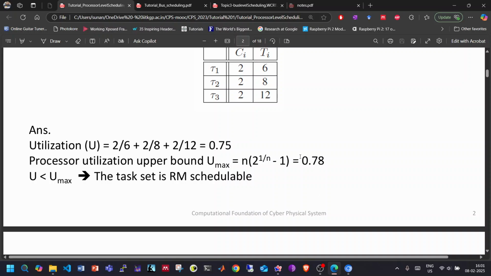For 3 tasks it was limited by this. This is a constraint that asymptotically approaches log 2. How does it approach log 2? If you use the limit as n tends to infinity, and you consider 1 by n as another variable m, you basically get the limit as m tends to 0 of 2 to the power m minus 1, divided by m. Is it understood what I am trying to say?